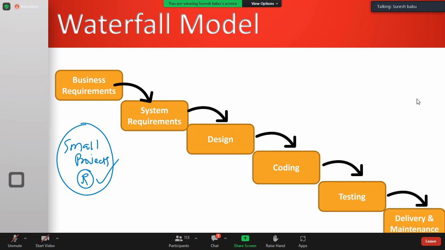Lastly, delivery and support. At one shot, we deliver the project to the client. Waterfall model is fit for developing small size projects where the requirements are very clear. First, we capture all the requirements. No pending requirement. Finally, these are the 20 requirements we have to implement, finalized, no pending. Then we enter into the next work, design.